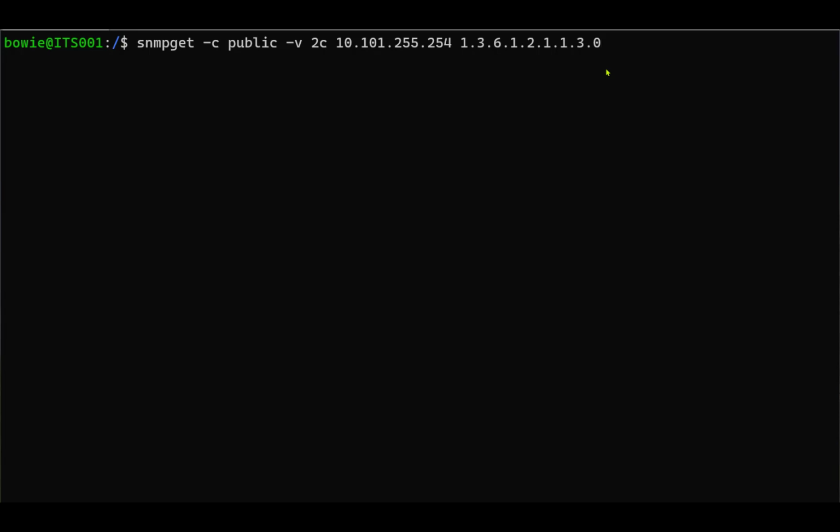And I've got the most basic query, right? We're going to do a version 2C query to the community public to that IP address at that OID. And so it's asking a very specific question of one OID, right? We're doing an SNMP get. This OID is used for uptime. So how many seconds since you've woken up? Most network devices will track uptime. It's pretty standard stuff.